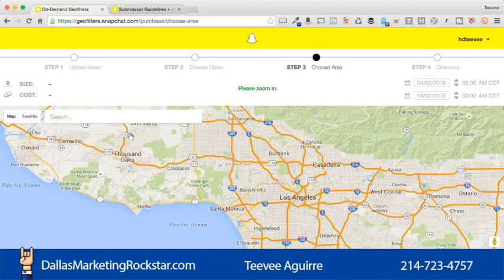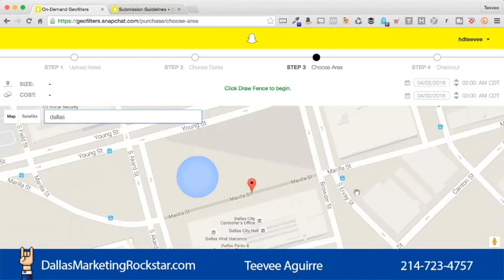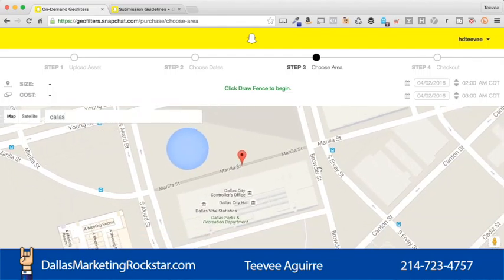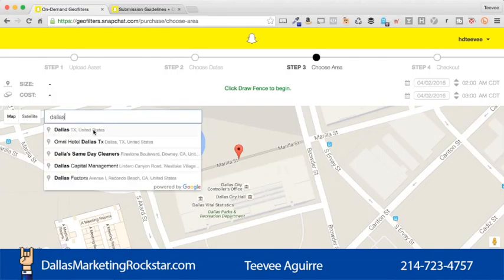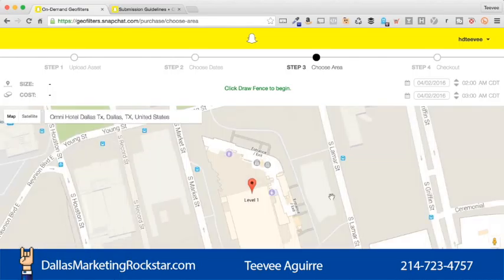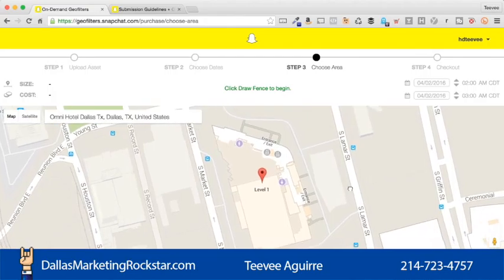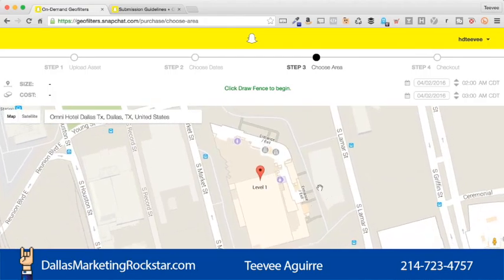Hit next. And then you can figure out where you want to target. So for me, let's just say Dallas, and why not? Let's just go here, right? So let's say you can actually punch up a city, an exact zip code, let's do the Omni Hotel. So let's say we wanted to do a promotion in the Omni Hotel and we're running an event there.